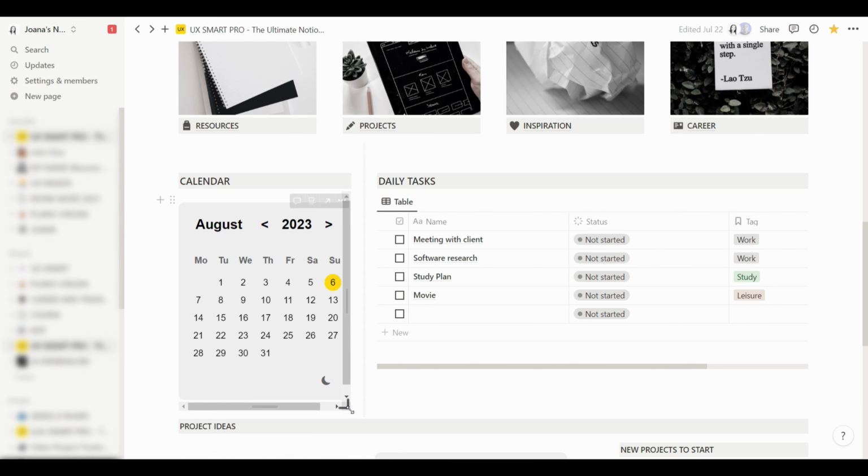In terms of productivity, it is also important to have the list of daily tasks on this first page, along with the calendar to help you plan the day.